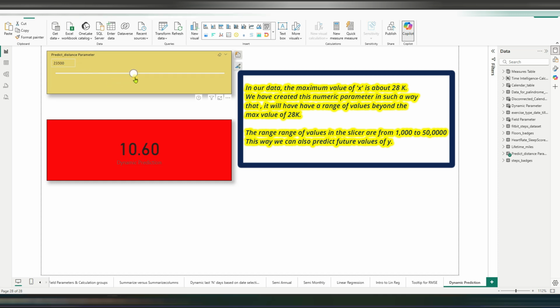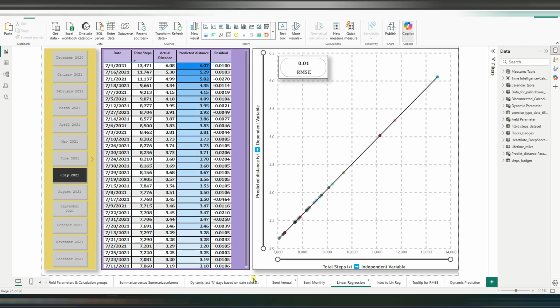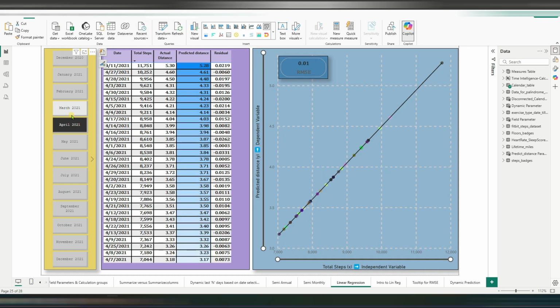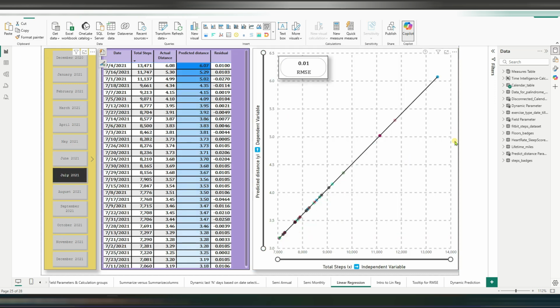And in a short time, we have created report pages. We understood what the LINESTX function is, and we have created a report page with a table, slicer and scatter matrix. And also we have extended the concept and made it into a dynamic prediction also. So I hope this video will help you in understanding linear regression.